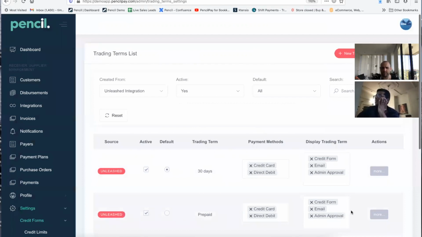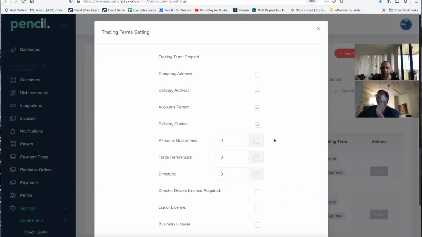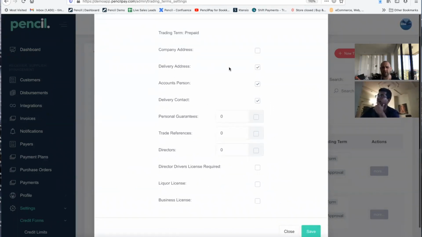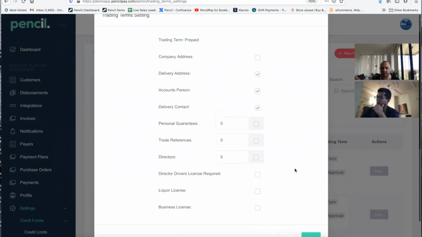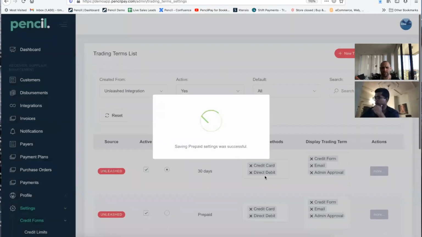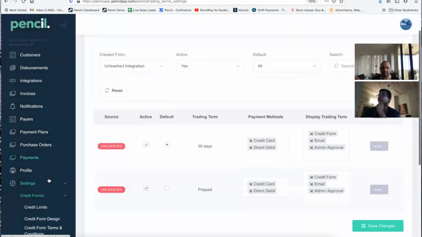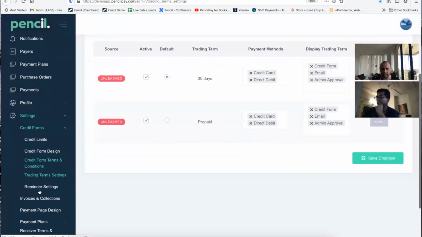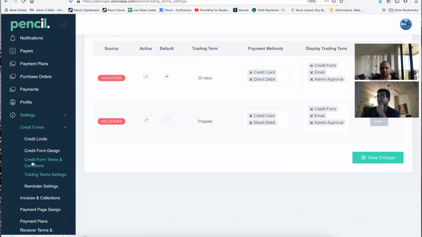And for prepaid, obviously, it's going to be much less information required. I'm going to say I don't need personal guarantees, don't need directors, and I'm pretty comfortable with just the delivery address, accounts person, and delivery contact. All right. Great. So now we've got our trading term settings sorted. Then that will basically tell me everything I need to do from here on in.